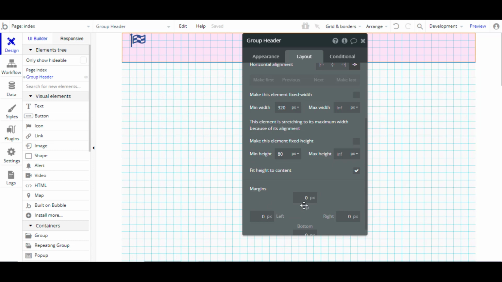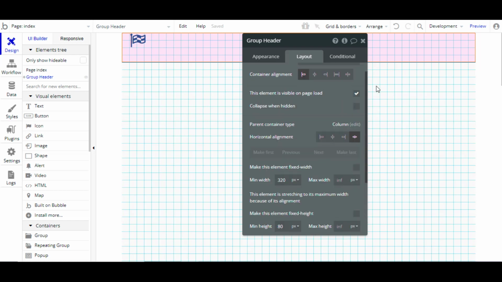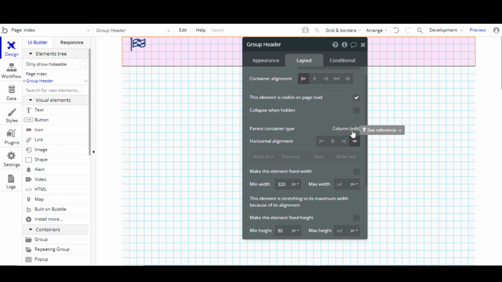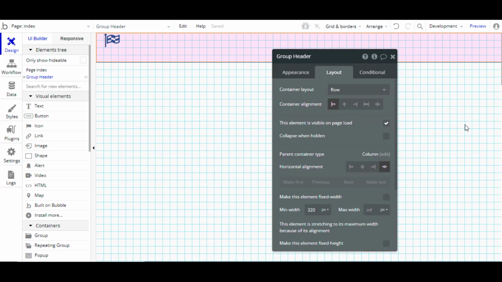One tricky thing to note with the fit height to content is that it will appear or not appear depending on the parent group. So for instance, if I have a parent group that is a column, fit height to content will be an option. If I have a parent group that is aligned to parent, I will also see fit height to content as an option. If my parent group is a row container, I will not have the fit height to content option. Instead, with a row parent, I will have a fit width to content option.